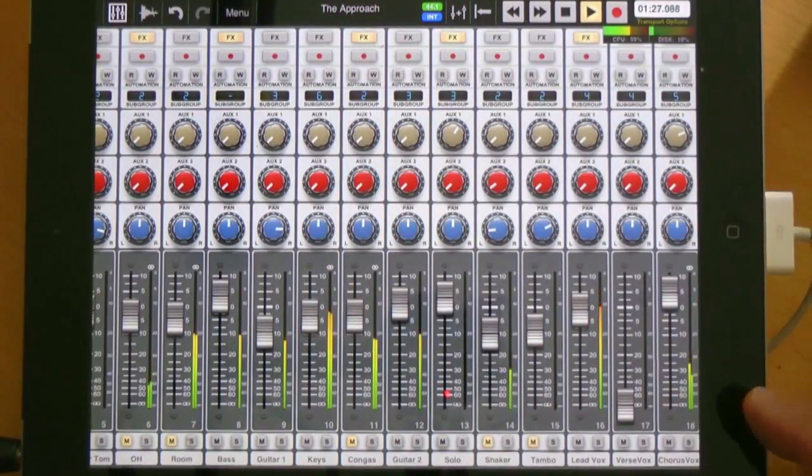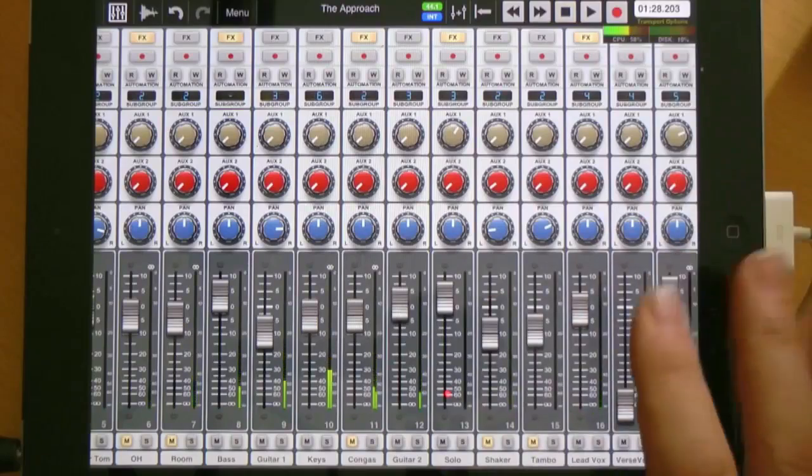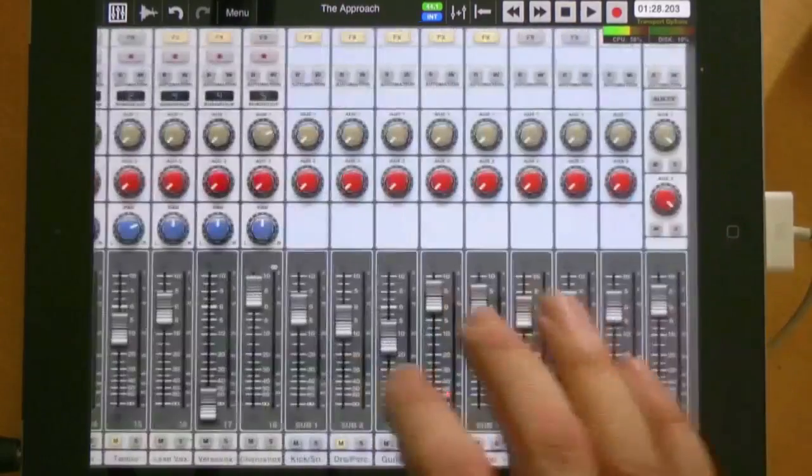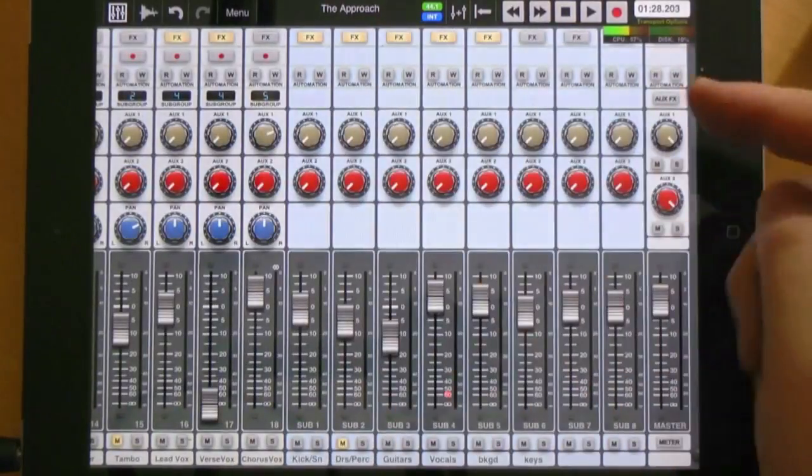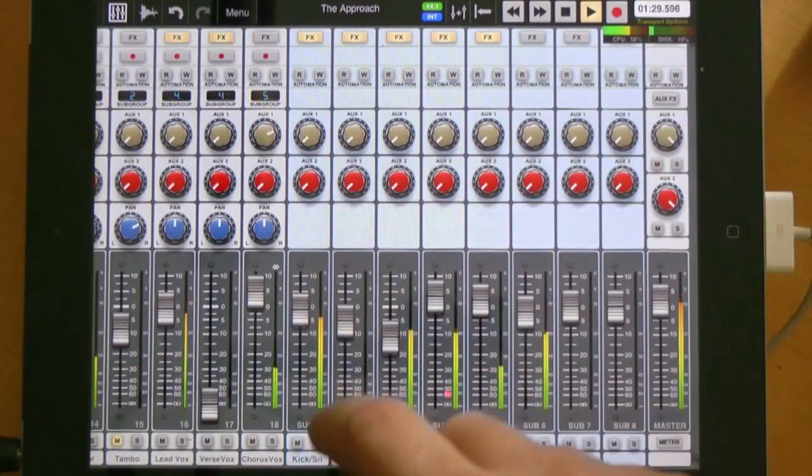Oh yeah, baby. So those are the tracks, as I say, and then we can create subgroups. So they've got subgroups for things like kick.